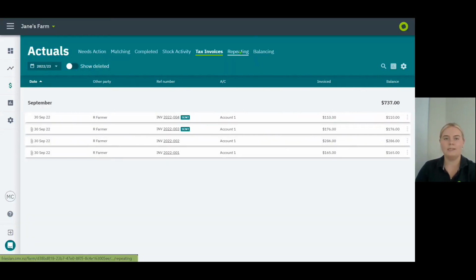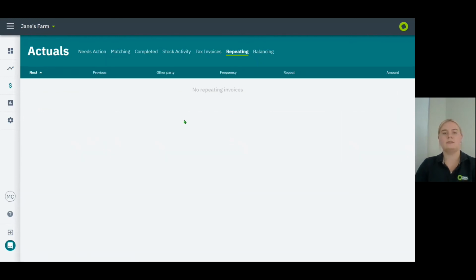Then up here we've got repeating. So if you set up any invoices to repeat, these might be for rent, they'll all appear here and they'll be scheduled to repeat on that day every single month, or if you do it a different frequency, they'll repeat as you set them up.